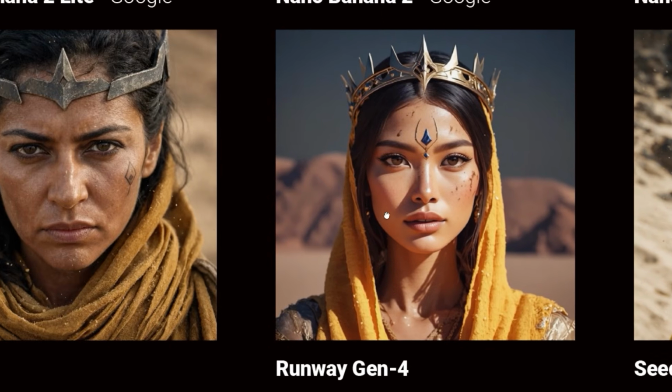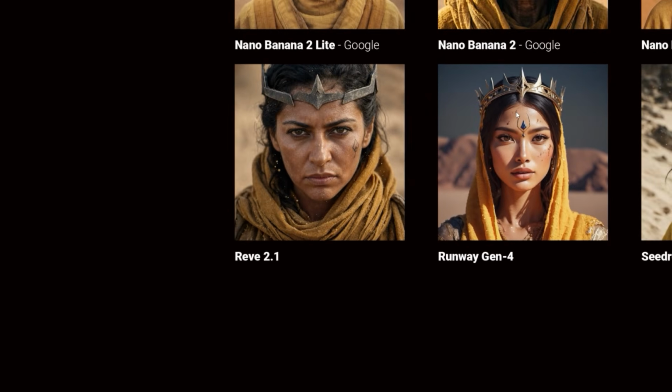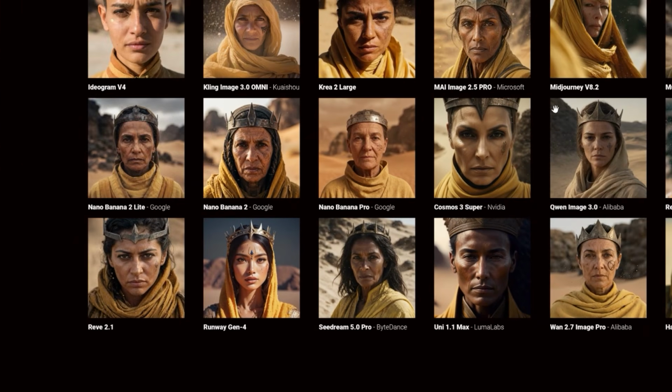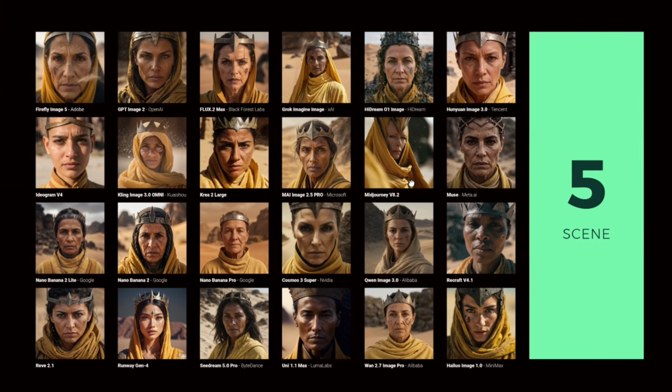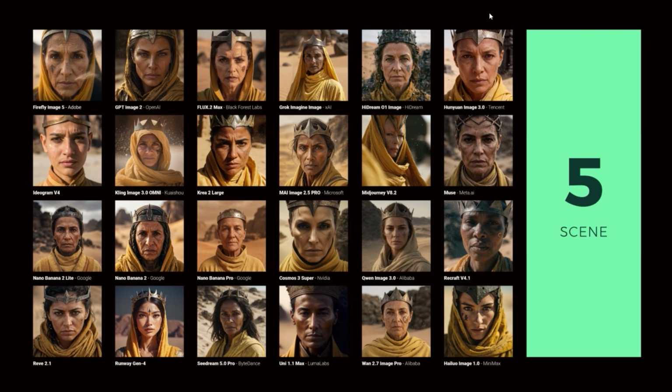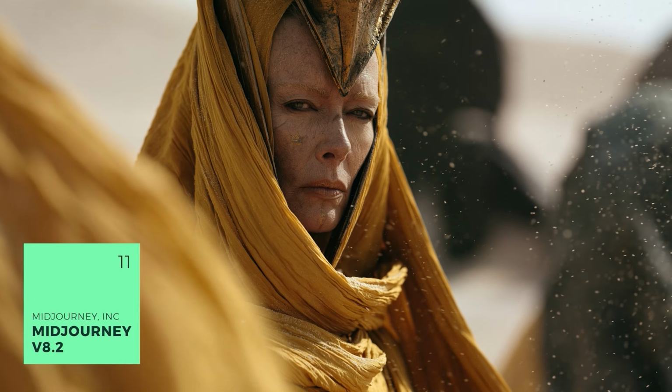That one also brings a really strong presence and gives the viewer exactly that sense of cold rejection the prompt was aiming for. The most convincing results in this round came from GPT Image 2, MAI Image 2.5 Pro, Midjourney V8.2, Nano Banana 2, Recraft V4.1, Reve 2.1, and Seedream 5.0 Pro. My personal favorite is the version from Midjourney V8.2.